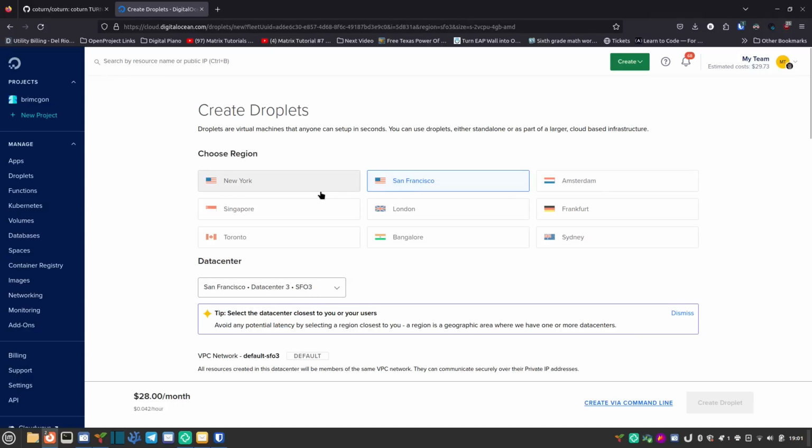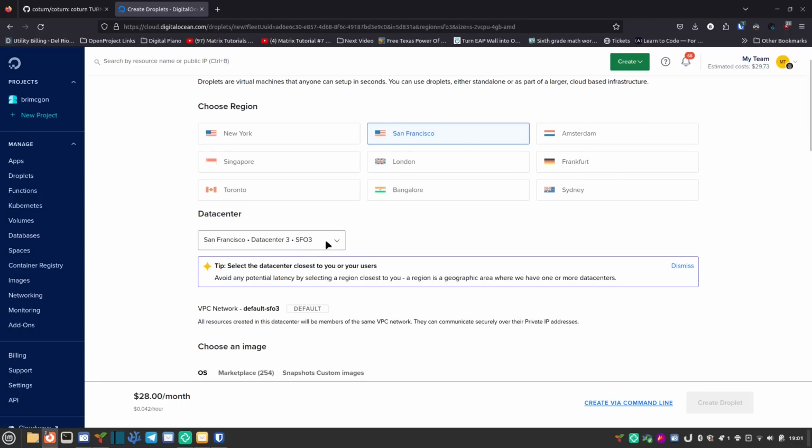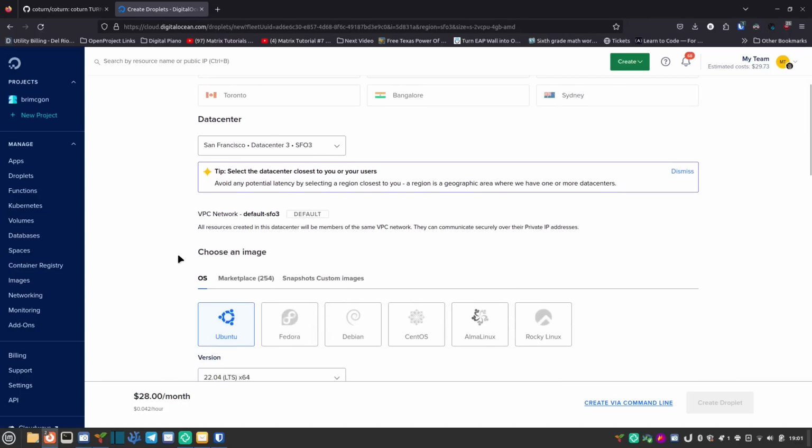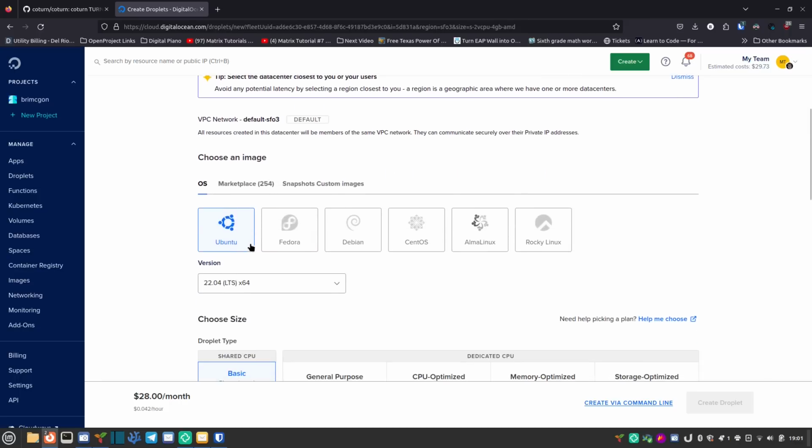I could probably even go with like Canada, but just pick one that's geographically close to you, and that's going to give you the best performance as far as bandwidth and latency. So San Francisco is fine. I'm just going to stay with that one. San Francisco Database 3, that's fine. We'll continue down here, and we're just going to spin up, I believe, let's just do a Debian server for this, and we're going to go with Debian 12. That's the latest version, so nothing wrong with using that one.